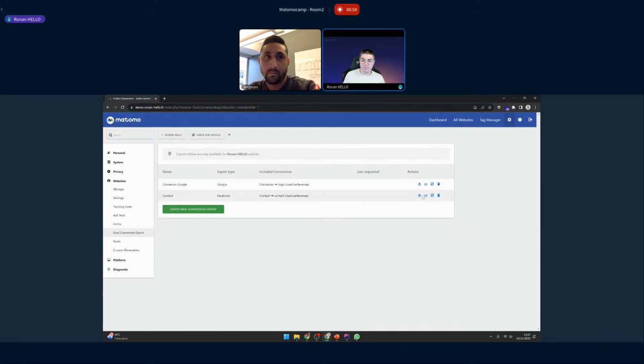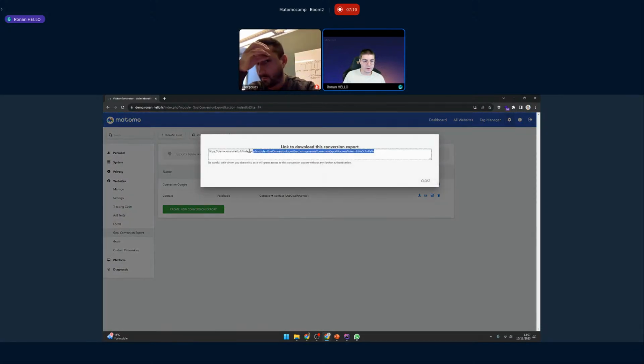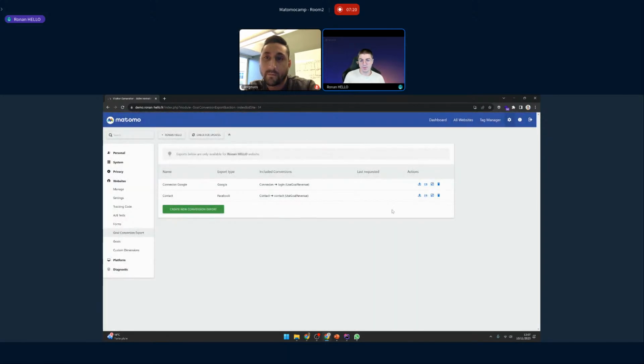And when the file is generated, you can download the CSV file, which you have to handle and manually upload to the Meta platform, or you can generate an API endpoint, and then Meta will automatically fetch the file with that endpoint. So there are different ways you can use that plugin.